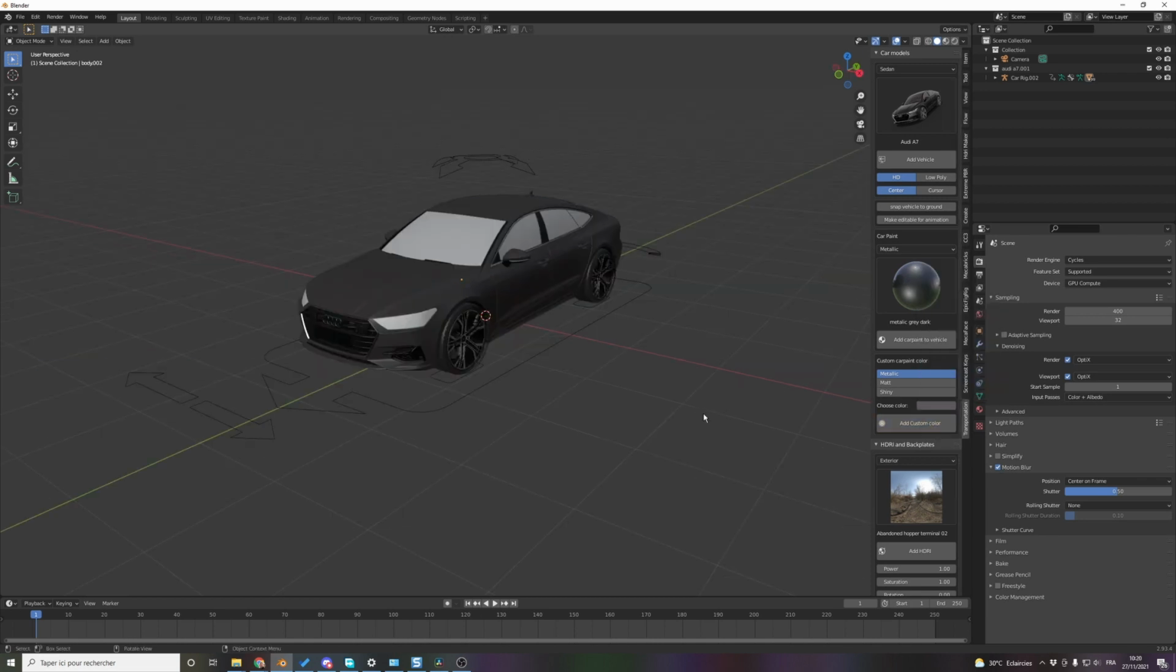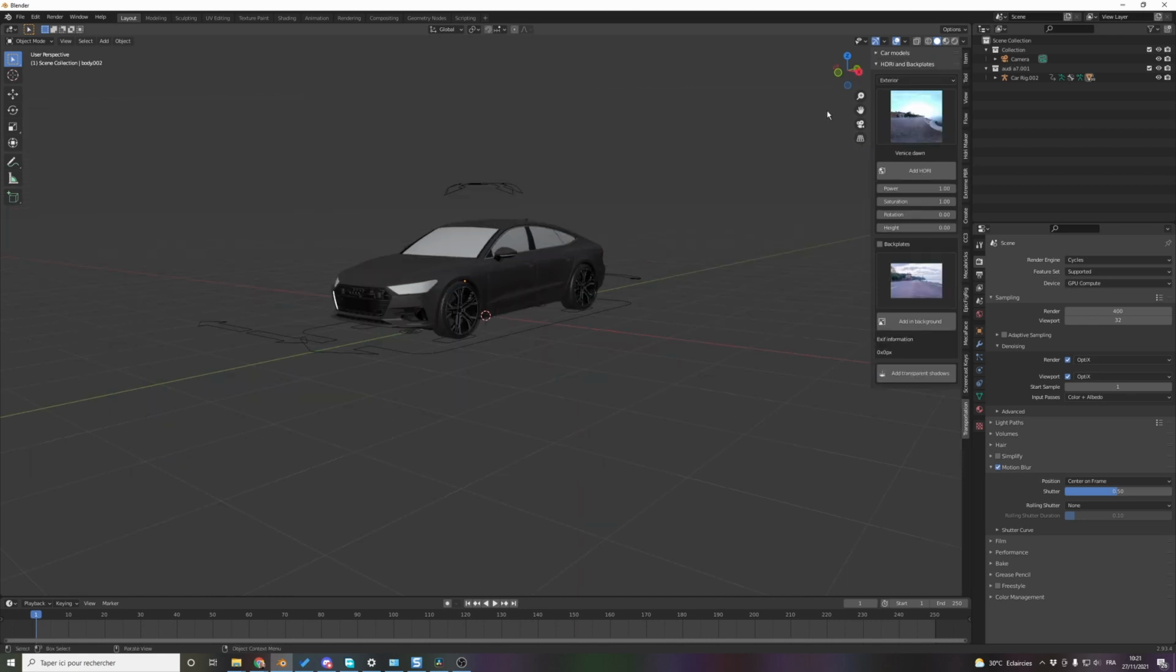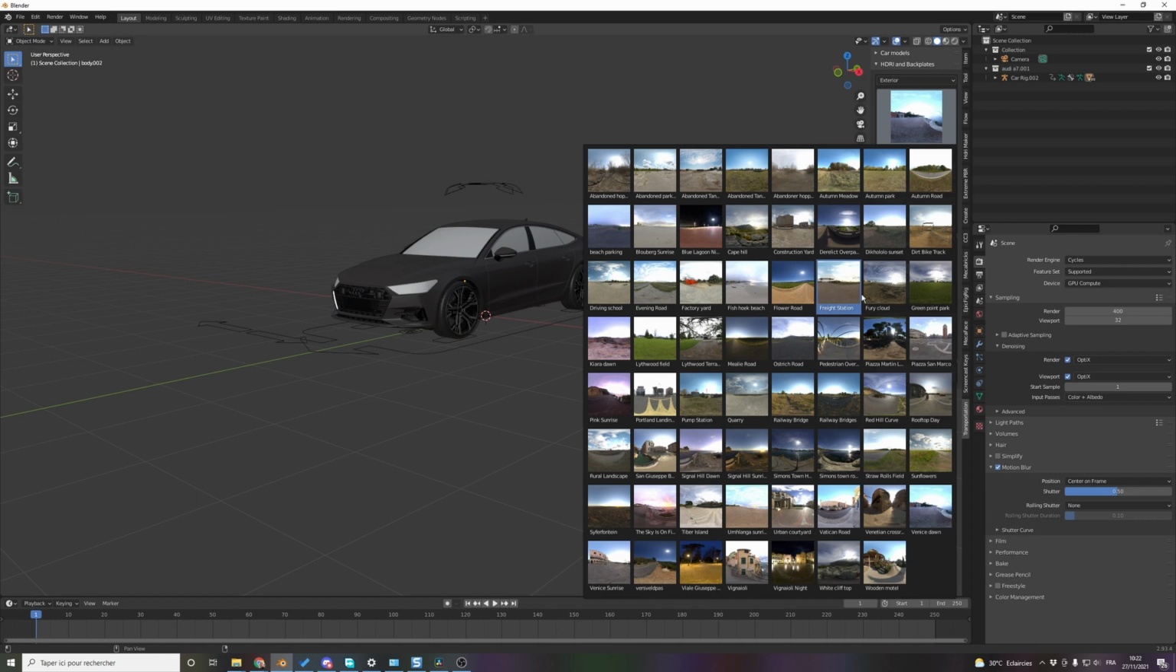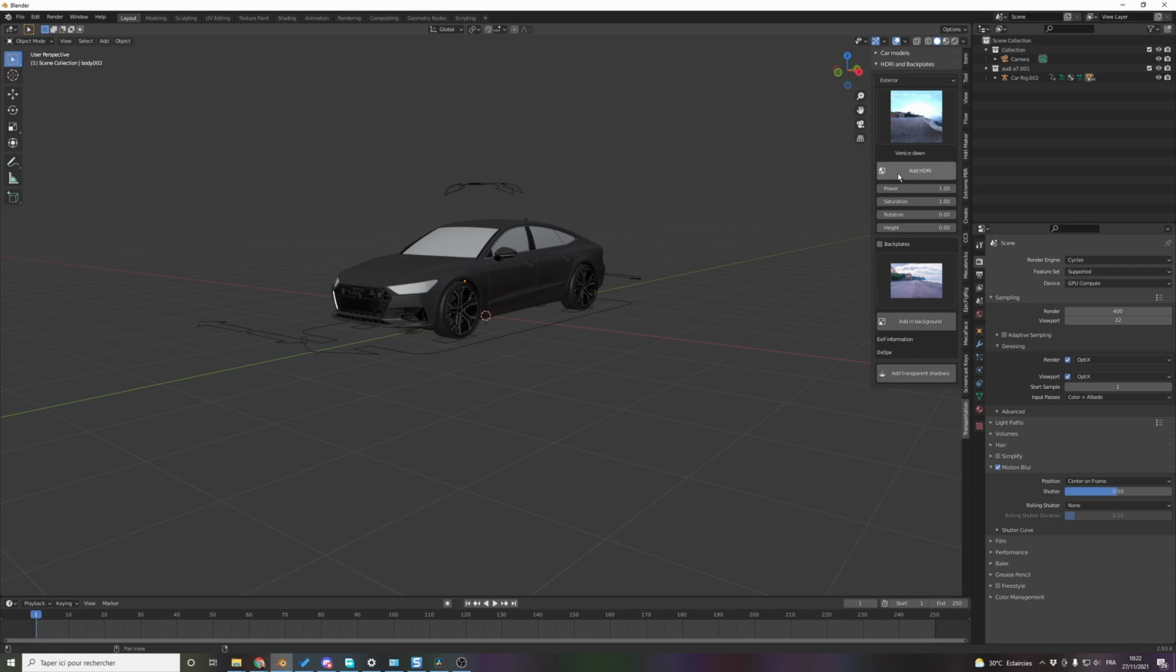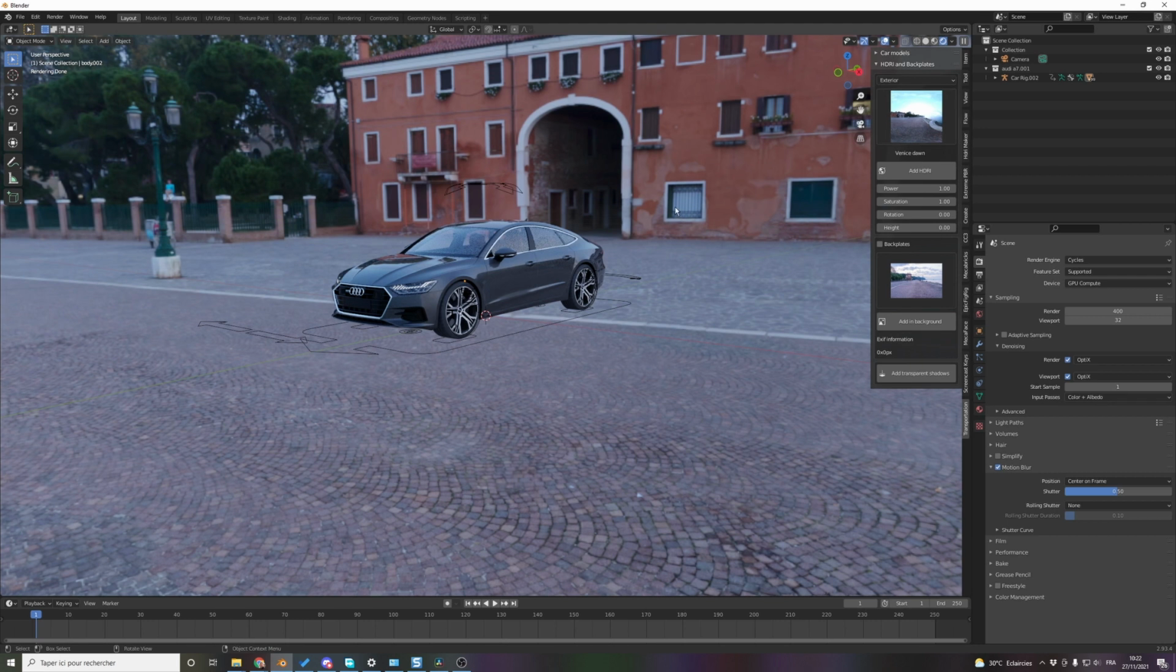Okay, now let me show you the HDRIs and backplates. As I said, this add-on comes also with 70 HDRIs. And all you have to do is to select one. For example, we go for Venice down. And you click on Add HDRI. I go in render mode. And just like that, you have your HDRI in your scene.